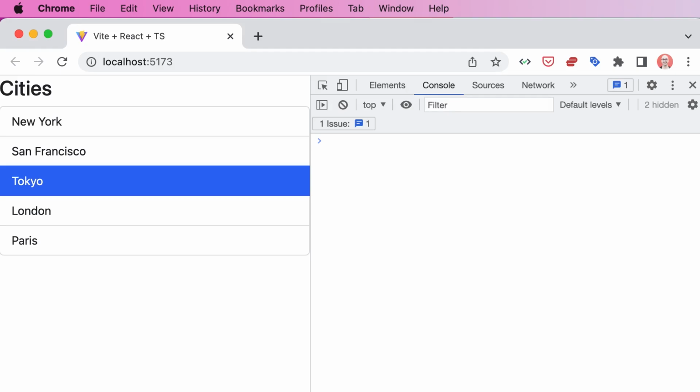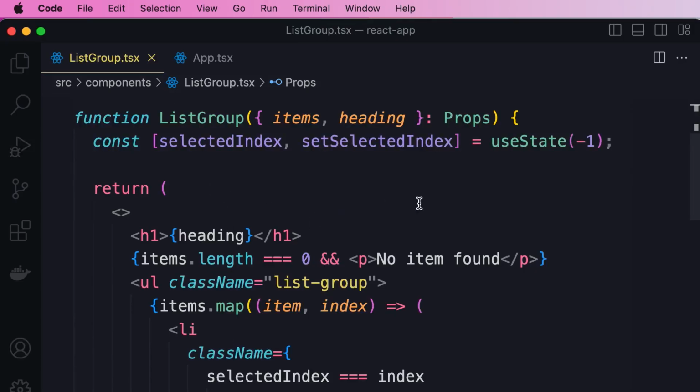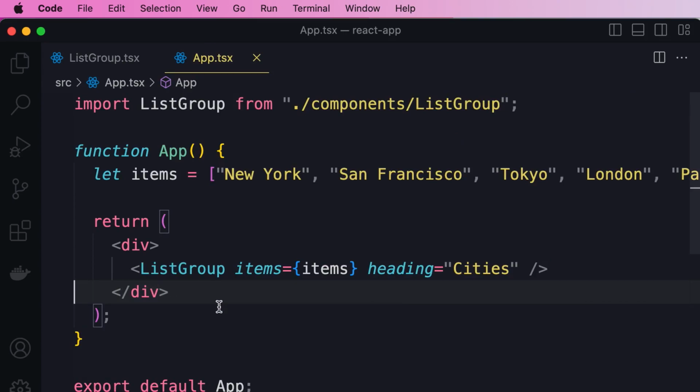Now, what happens is different from one application to another. There is no one-size-fits-all. So we don't want to implement that piece of logic inside our list group component, because then it's not going to be a reusable component anymore. So we need a mechanism to notify the consumer or the parent of this component that an item is selected. In this case, the consumer or the parent of this component is our app component. This is where we're using the list group. So when an item is selected, we should notify the app component that an item is selected. But how can we implement this?